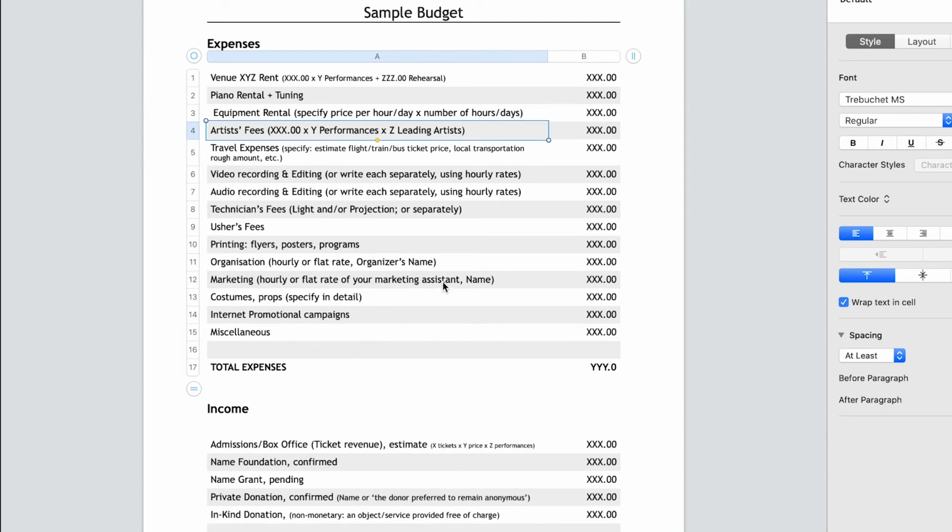Then if you have costumes, if you have any objects, props made specially for your show, also specify how much they cost, if it's a total or it's a rough price per object, and how many of those you need. So everything that can shortly be described, write it here.